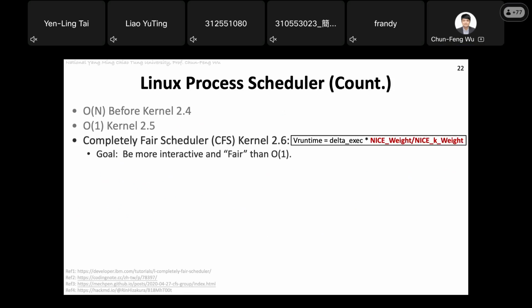Okay, so let's focus on the theory formula. We say we are going to times the nice weight over nice k weight, right? And the reason for this is to make the scheduler more fair. Because it means if all the processes are going to share this delta execution time, for example 6 milliseconds, then how much can each process get?